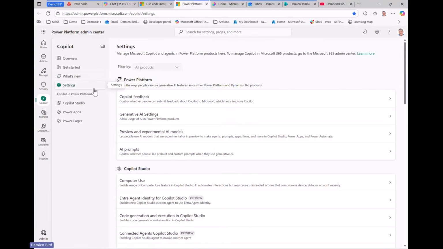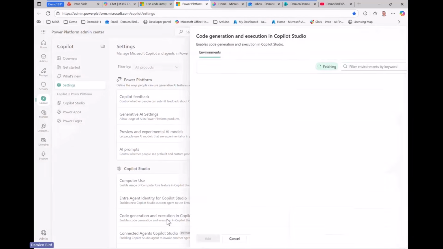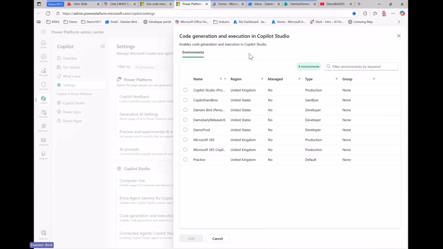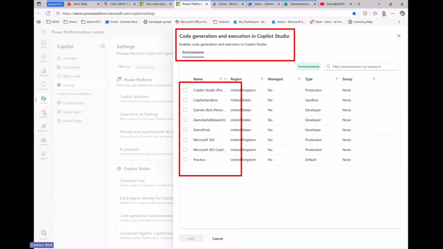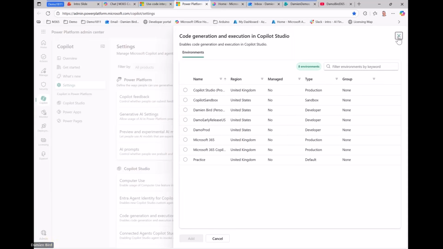If you want to go and play with it and you're finding that it says it's blocked, you might need to jump across into the Power Platform Admin Center and go to Copilot Settings, and you will see there is a code generation and execution in Copilot Studio setting. So if it's disabled, you might need to ask your Power Platform admin to go and enable it. It's on an environment by environment basis.